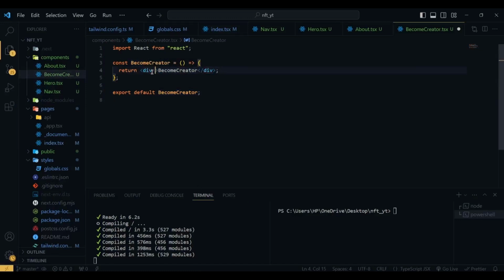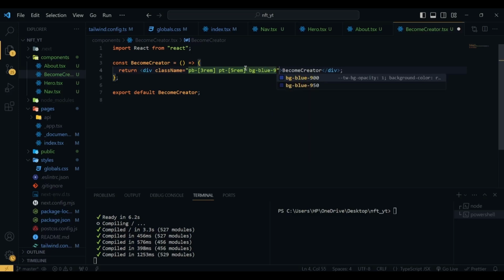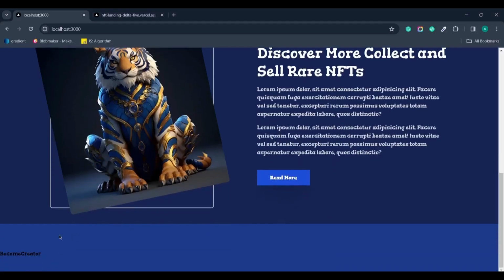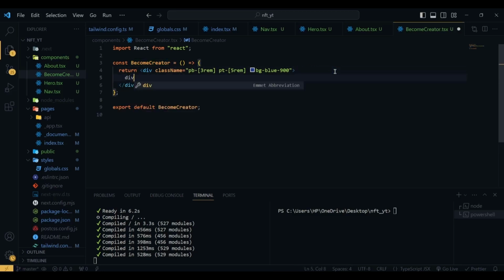For that, the first div has a class name of padding bottom of 3 rem, padding top of 5 rem, and background color will be blue 900. So this is the padding top and bottom in our become creator. Next, we have a div. This is for the headings.